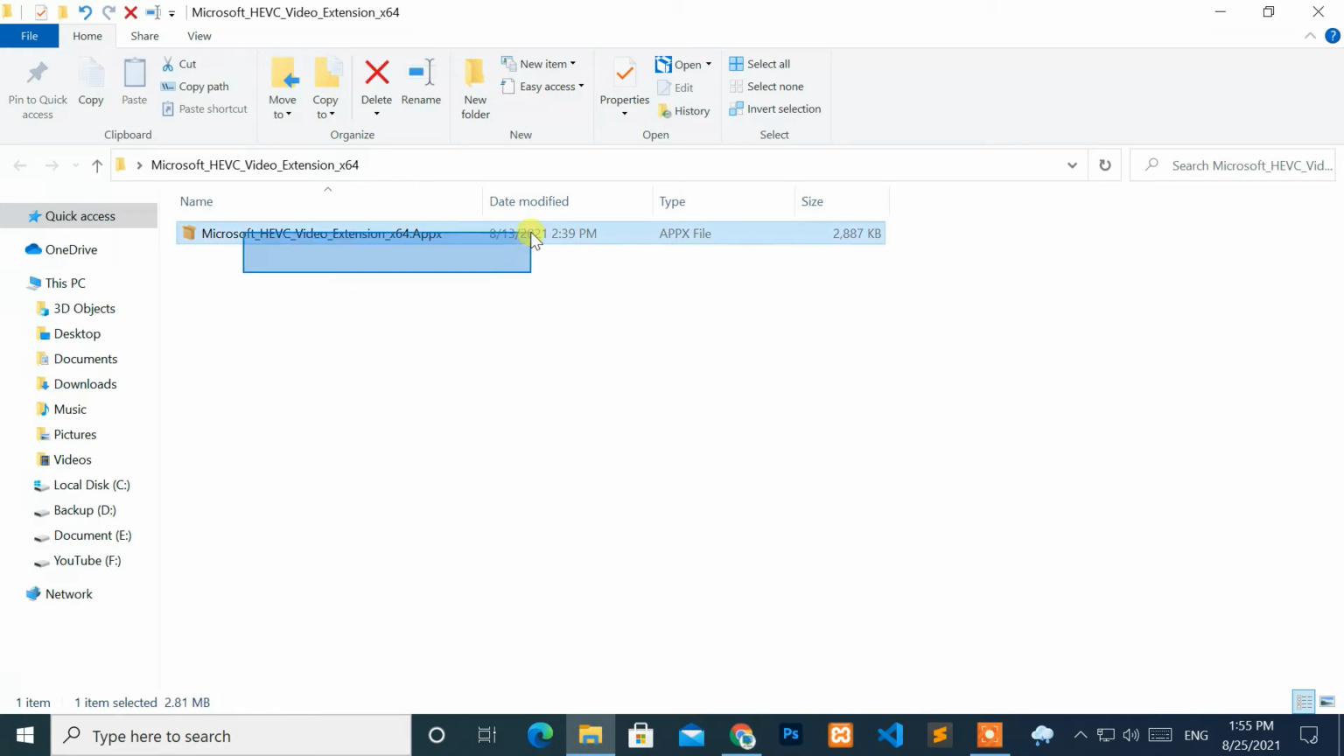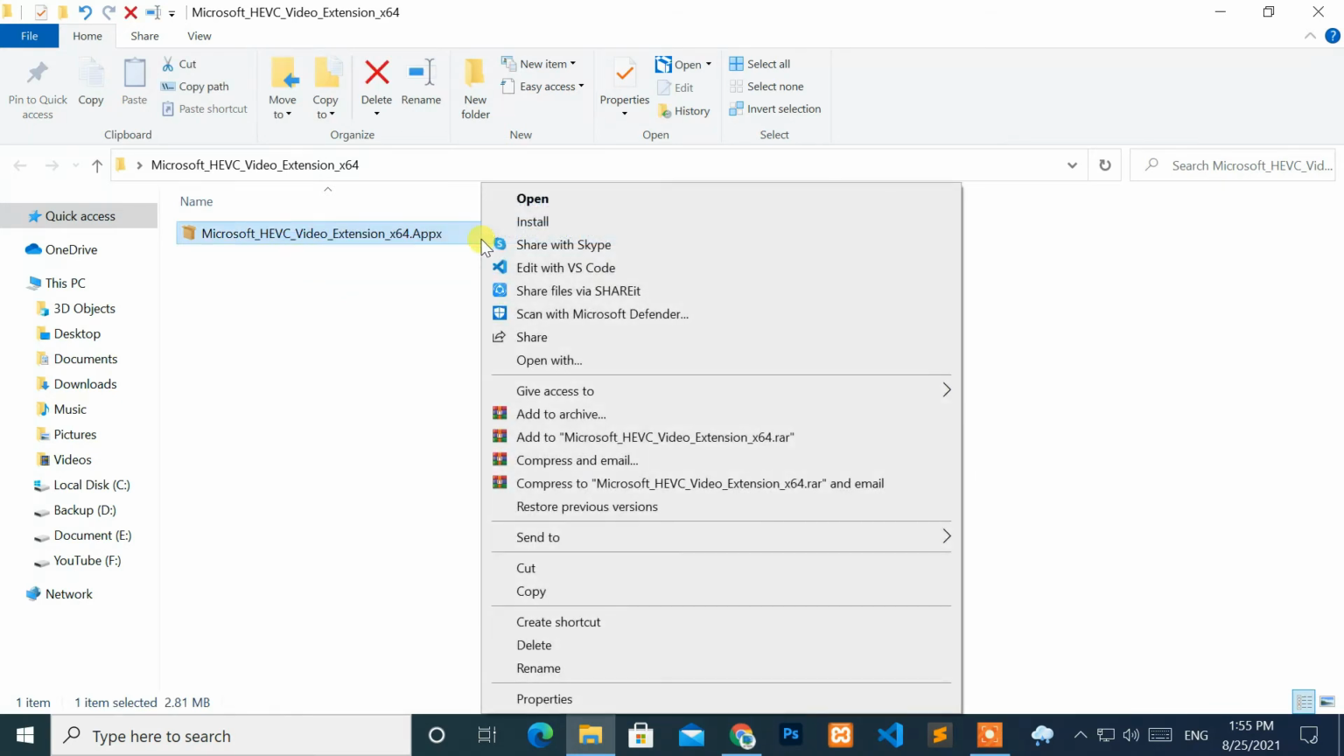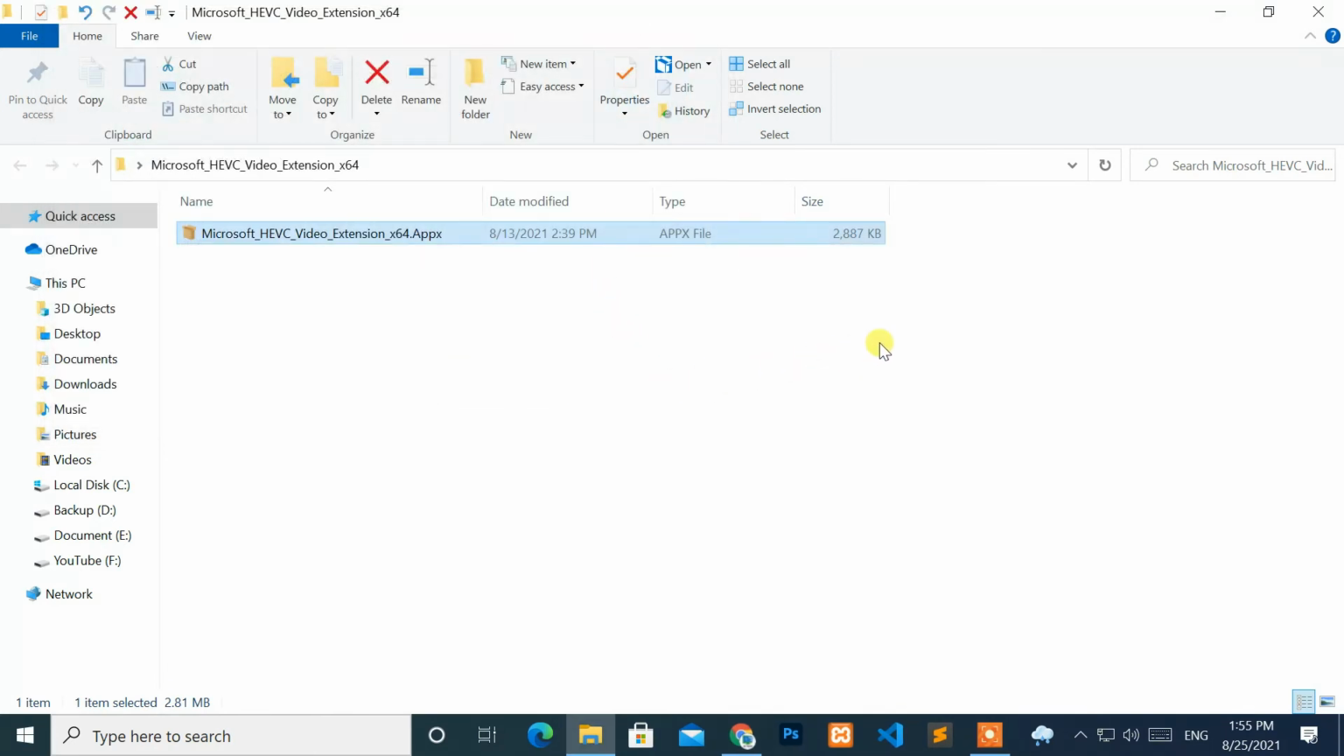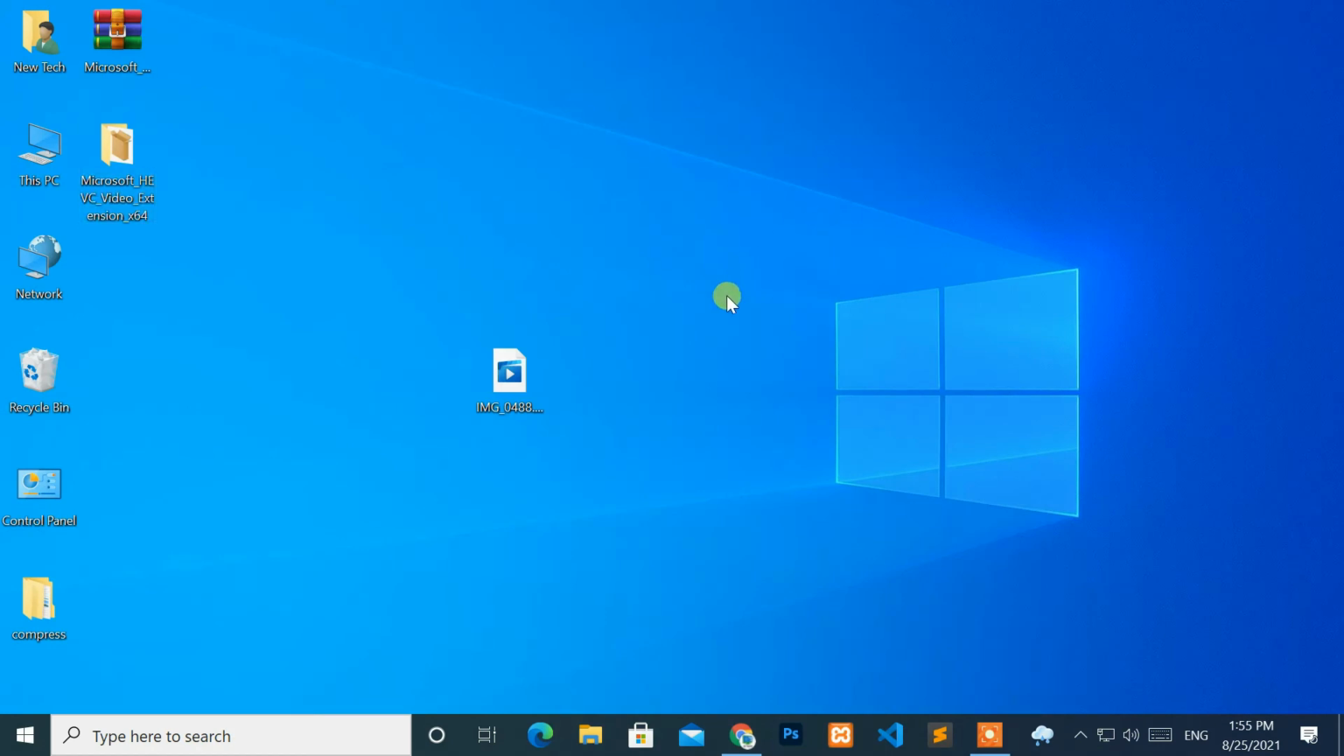Now, right-click the HEVC application, and select the open option. Then, click on the install button. After completing the installation process, click on the close button. Now, close these windows, and try to open your videos.